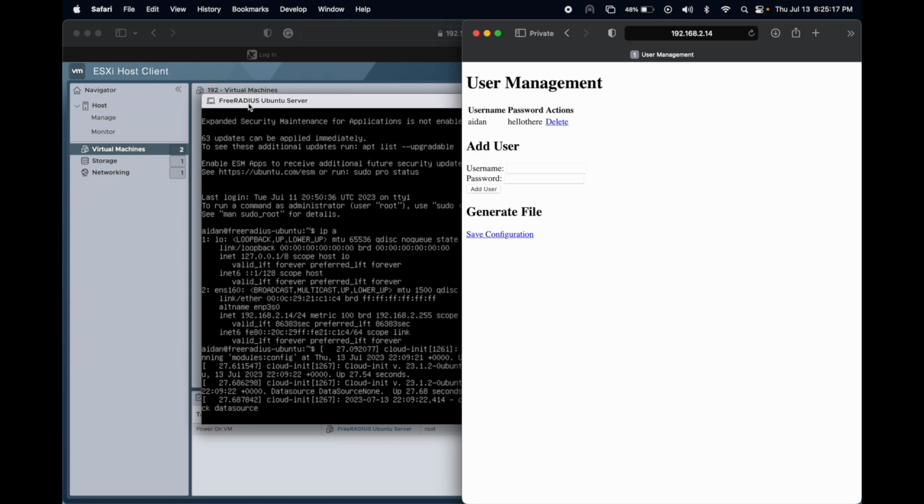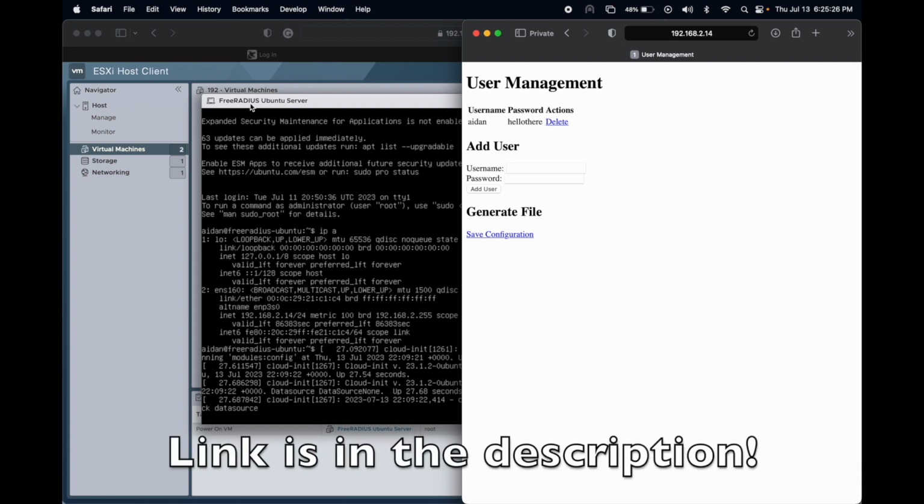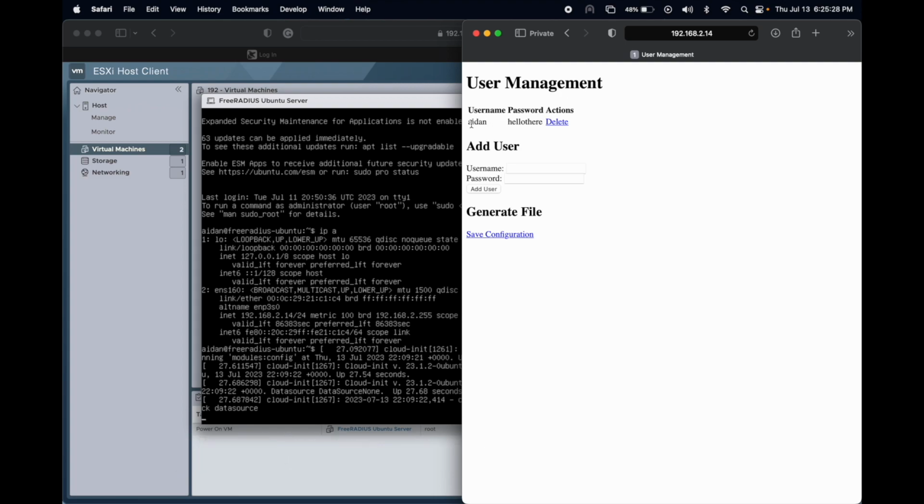I have installed FreeRadius on this Ubuntu server, and I have also installed the Python Flask user management system that I mentioned in a previous video. I have already set up an account on this FreeRadius server with the username Aiden and the password hello there.